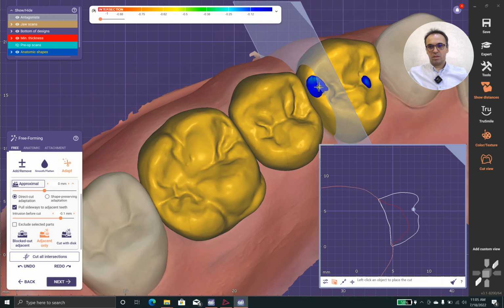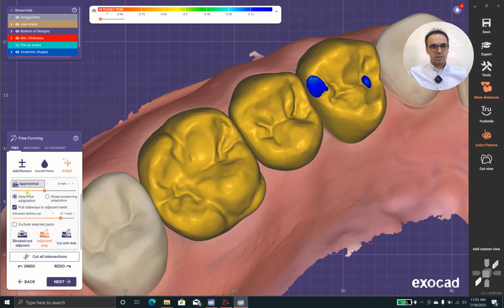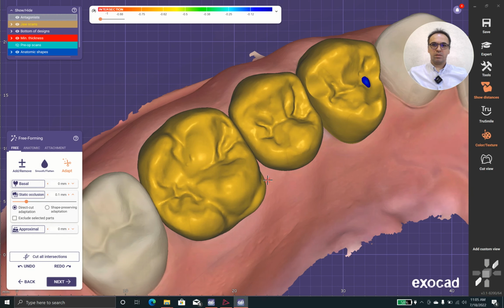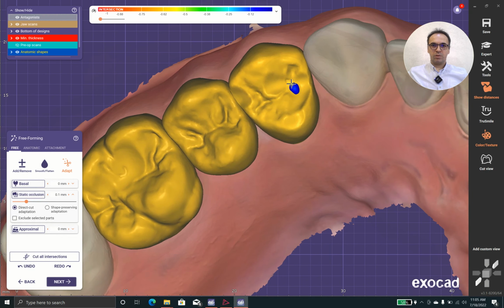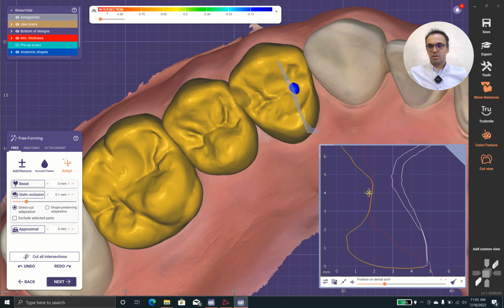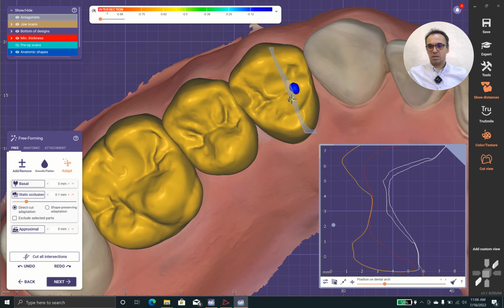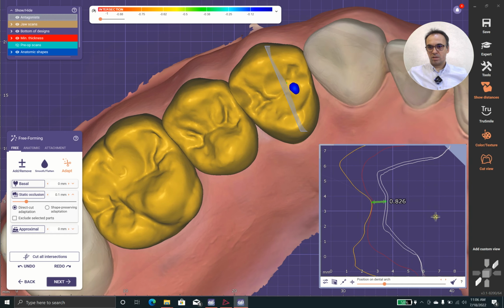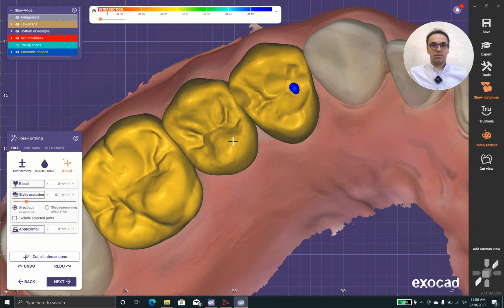Okay, then let's see what we got here. And I cut like this. I have a shortage of space over here. Let's see with the cut. Yeah, because we increase the minimal thickness. Yeah, it's 0.8. There's a problem.